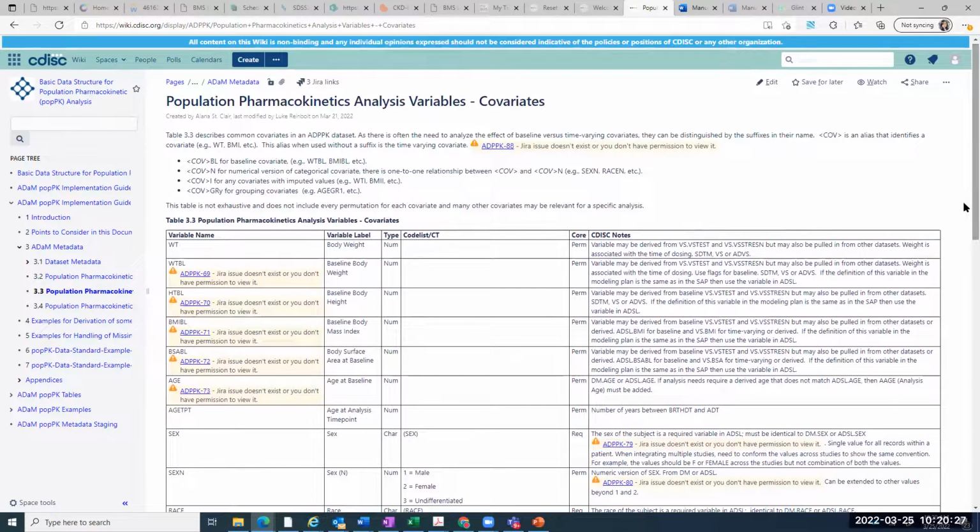And we have defined how to name covariates as well. The convention that we have recommended here is to end the variable name with BL for all the baseline covariates, and end with N if it's a numeric version of the categorical covariate, like RACEN, SEXN. And end with I for any covariate with imputed values.